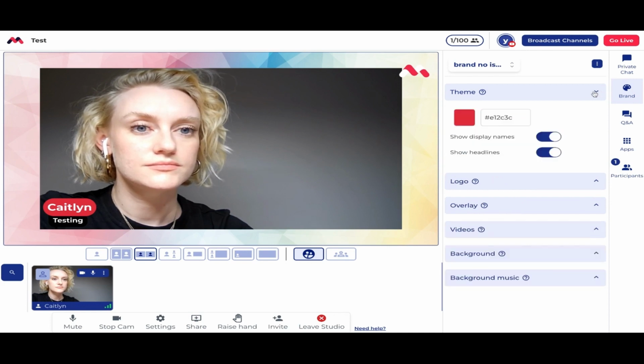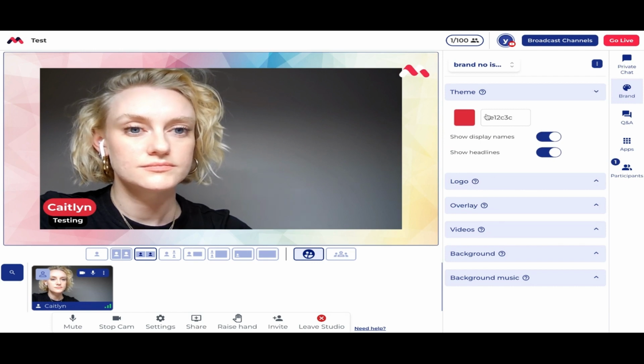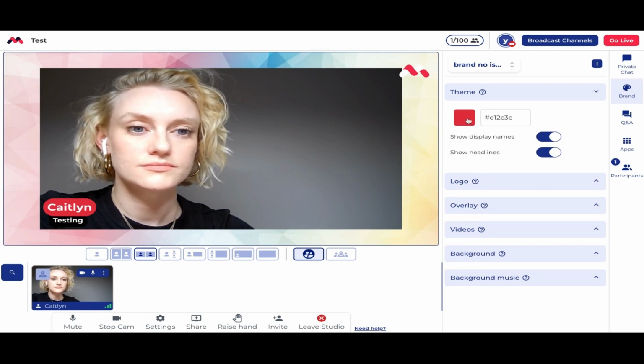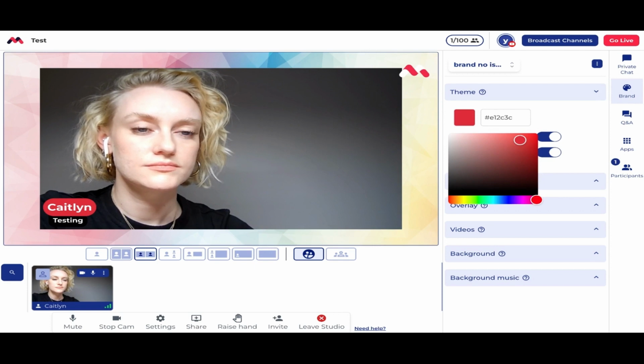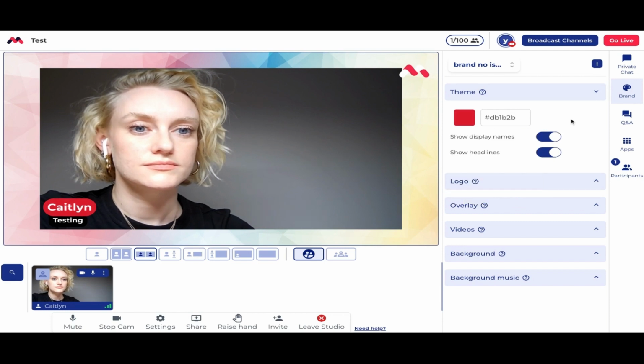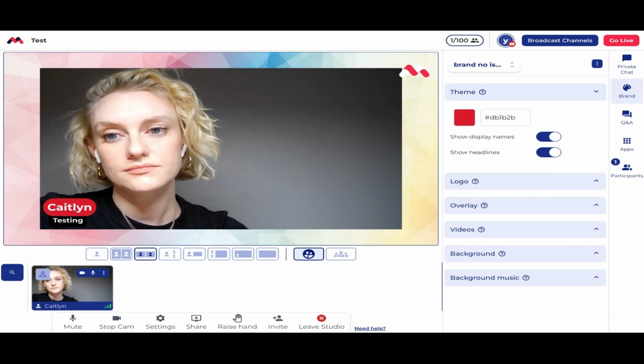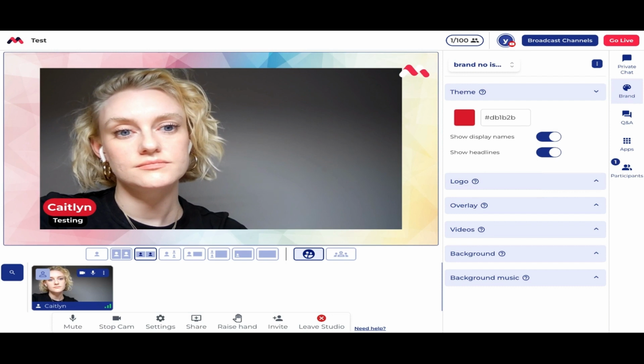Okay, so the first section within the Brand tab is Theme. Here is where you can choose a color, or if you have a 6-digit hex color code, you can paste it here. I'm going to set red as it matches my brand's color. This brand color will affect tag names, banners, and highlight messages that we'll cover later in this video.